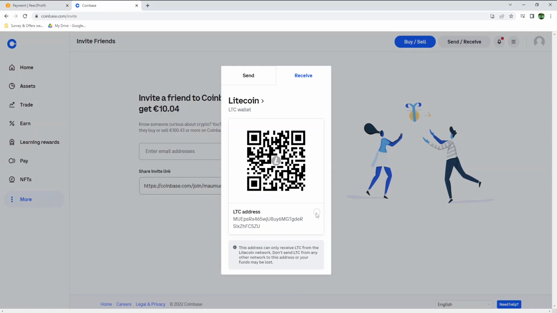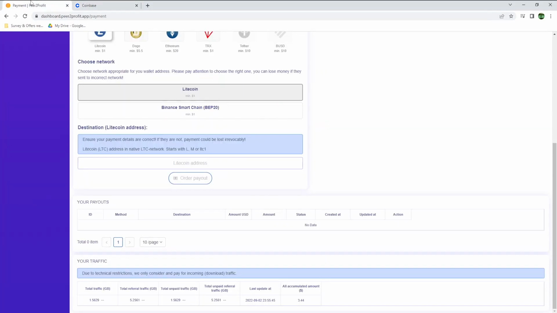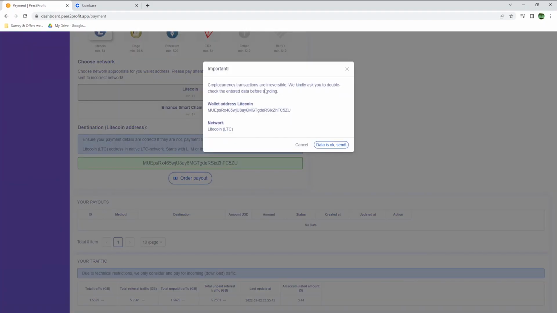Click on this little icon to copy it, go back to Peer2Profit, and paste it in the Litecoin address section. Once you're confident this is correct, hit Order Payout. Again, cryptocurrency transactions are irreversible, so make sure it's correct before you continue. Then just hit Data is OK and send.